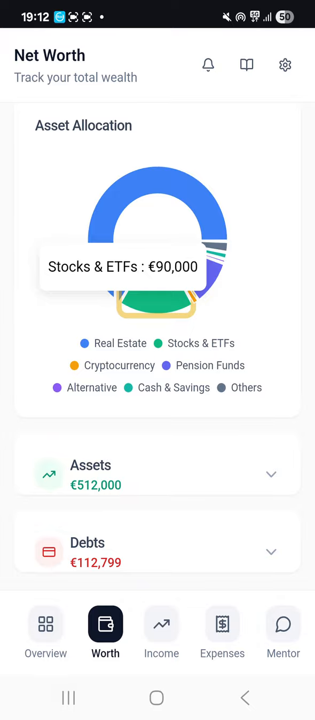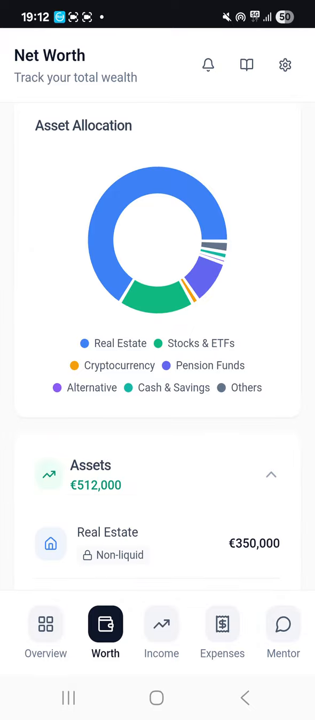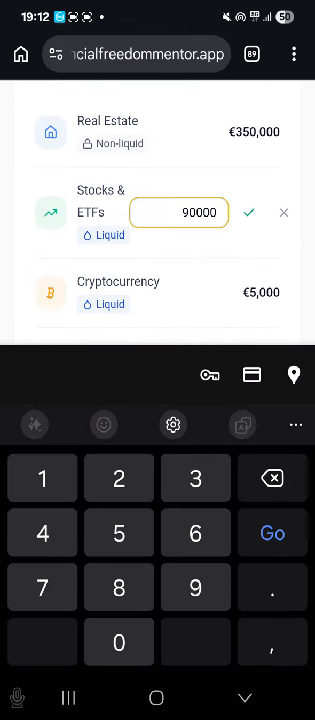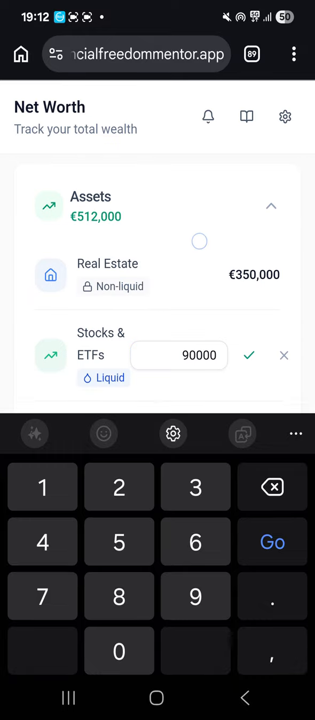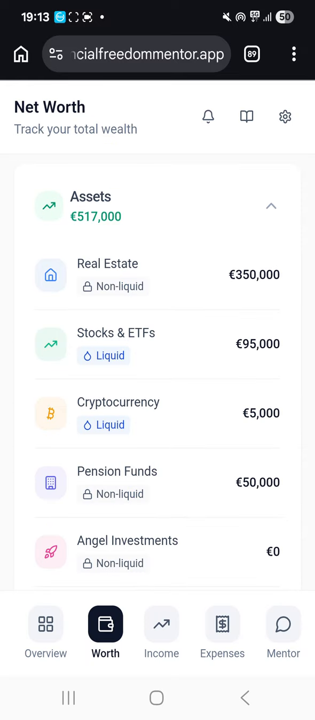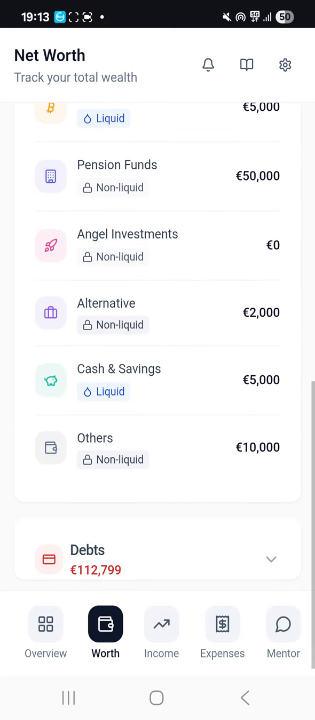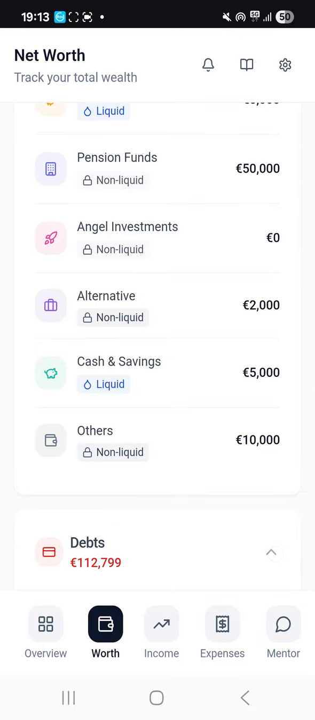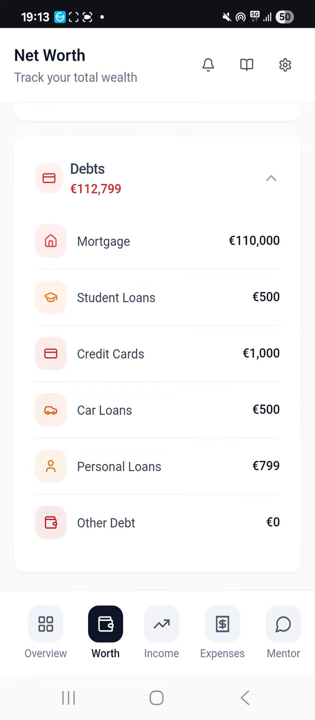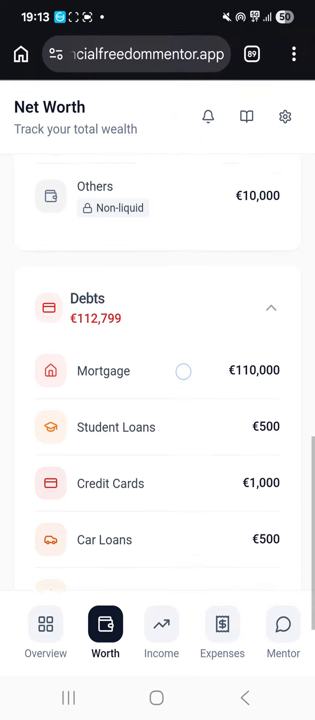We can then dive deeper a little bit into the assets. We can also modify certain numbers. So if, for example, the amount of stock and ETF grew, we can simply modify this in here. So that's the overview over the assets. And at the bottom, we have the same with debt. So we get a more fine-grained overview of the various different debt positions that Mike has.